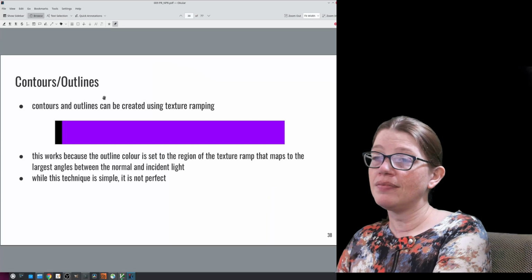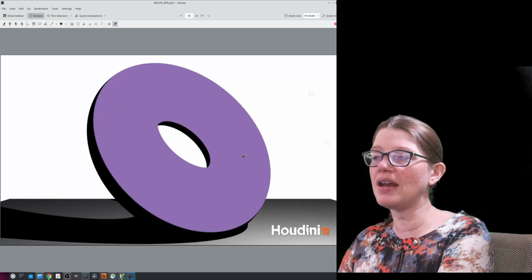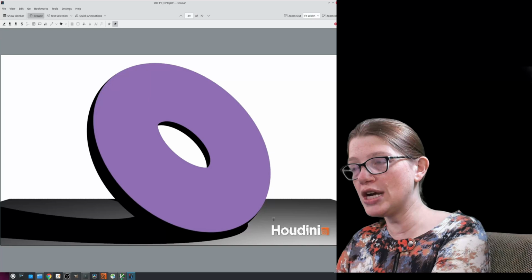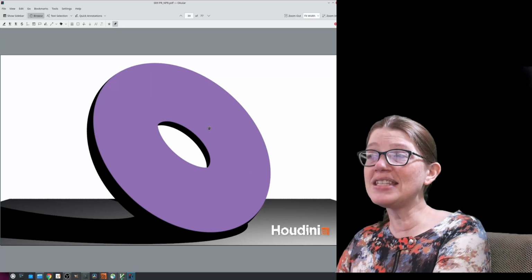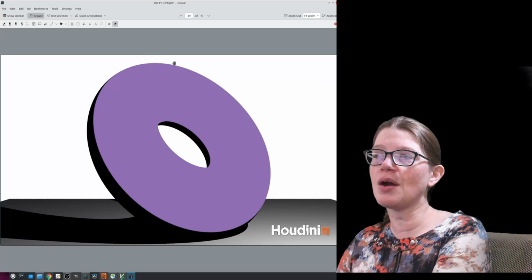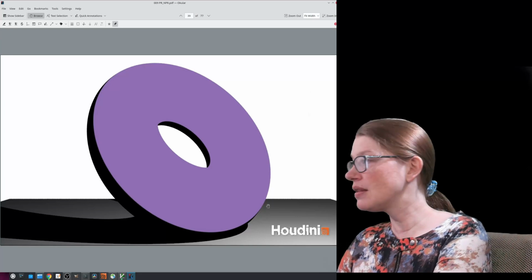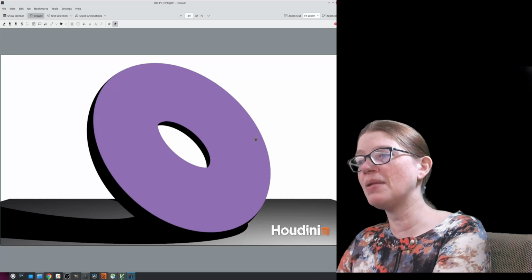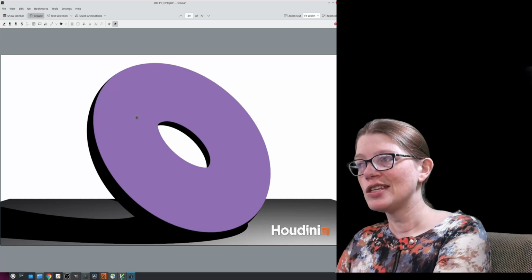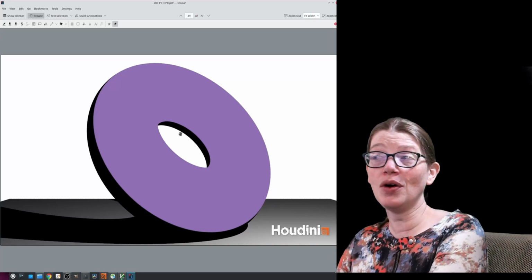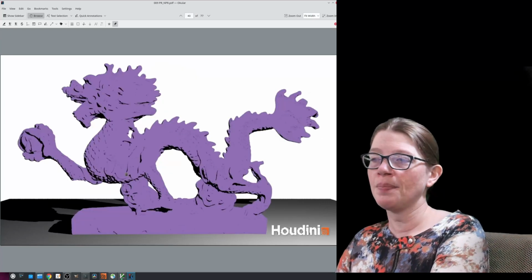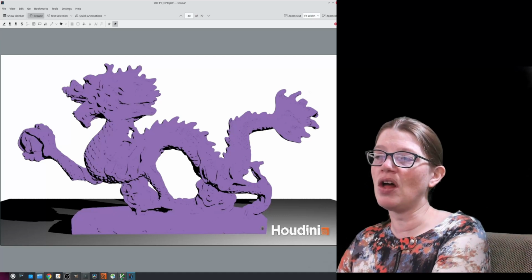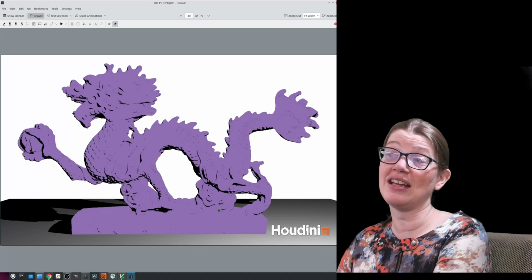So not quite the same purple, but it's the same ramp that I've used. You can see here that on this torus, I do have some black outline, but it's not perfect. In particular, in these areas around the upper rim here, I am not seeing any black outlines. So it can work, but it's not perfect. Here's the dragon doing the same technique. We get some of the details, but not all of the outlines. So it's an imperfect idea.